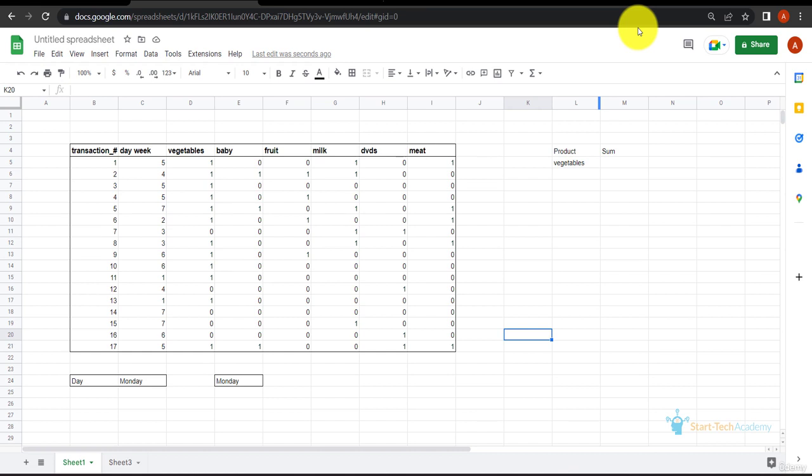Now I can also assign a name to a range of cells. Suppose I want to select the range of these vegetables. So I select this range. As you can see, it is called D5 to D21. If I want to change it, let's say I type vegetables here and press enter. Now this range is called vegetables.